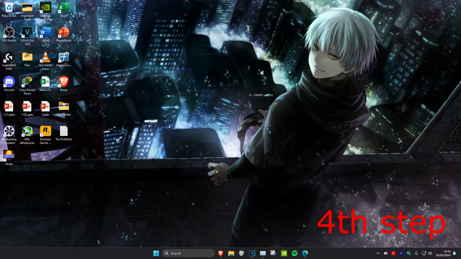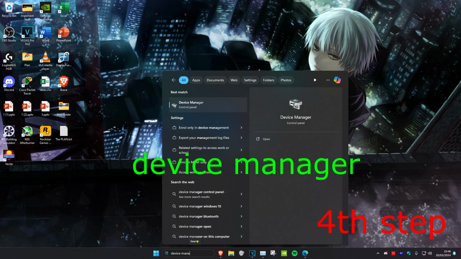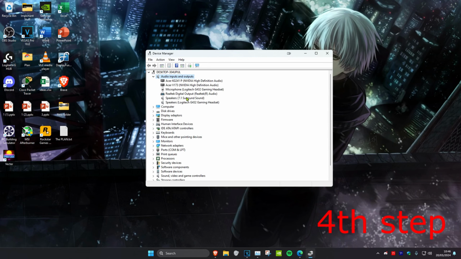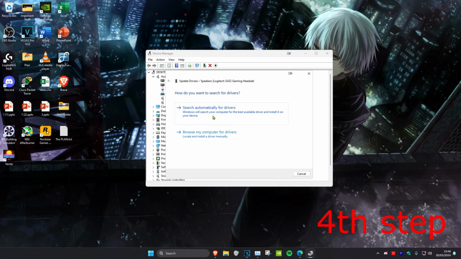Now for the last step, you want to head over to search and type in device manager. Click on it. Now once you're on this, we're going to expand audio inputs and outputs. And then you want to find your headset or your microphone. You want to right click on it and then click on update driver. And then click on search automatically for drivers.